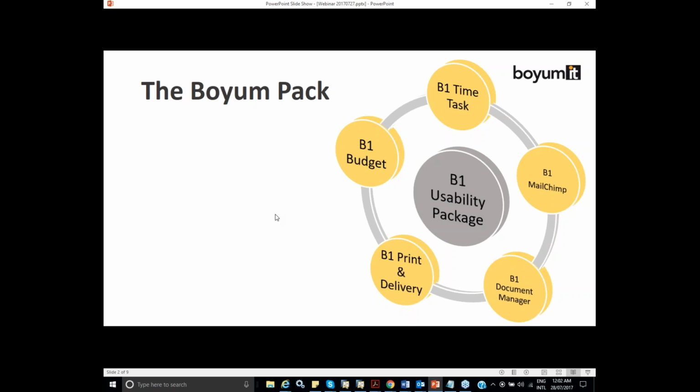So the Boyum pack is one of our Boyum product range. In this pack is a single add-on, but it actually contains 6 modules. The core module is the B1 Usability Package. We call it B1UP for short. It is actually a tool or a platform that we give consultants and partners to create customizations without the need to use SDK or any knowledge of programming.